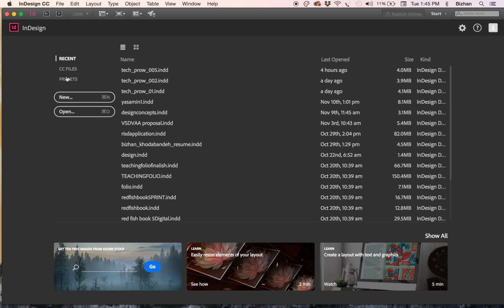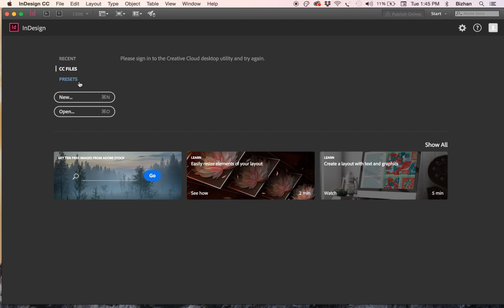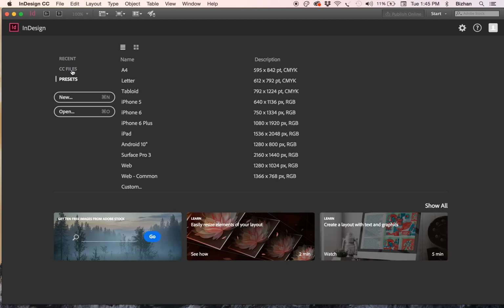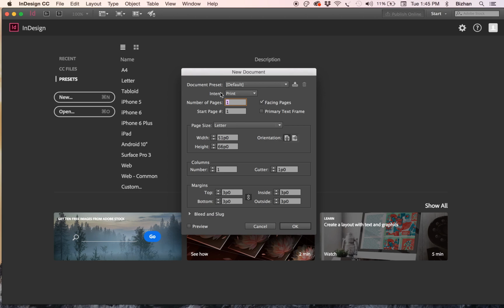Just like before, there's presets, there's new files. So the first thing I'm gonna do, just to go over this, we're gonna create a new document. And to run you through what these different things mean, just like it sounds, number of pages is a specified number about how many pages you can start with. Intent: print, web, or mobile, just like before.